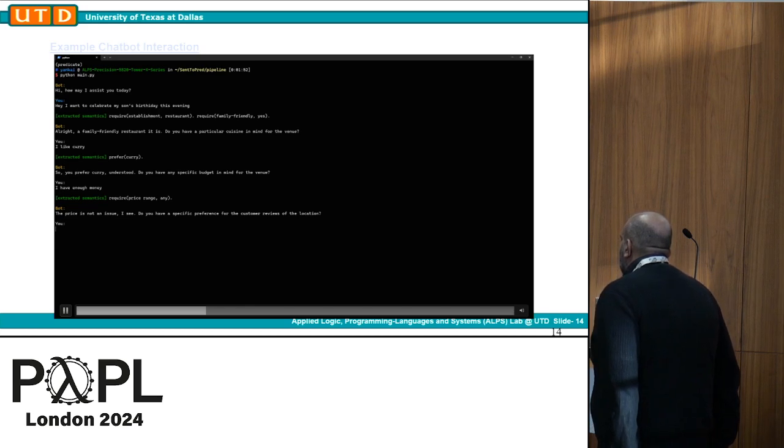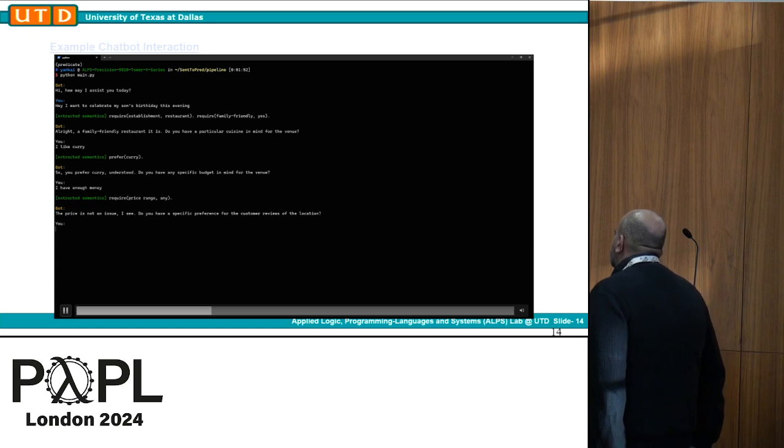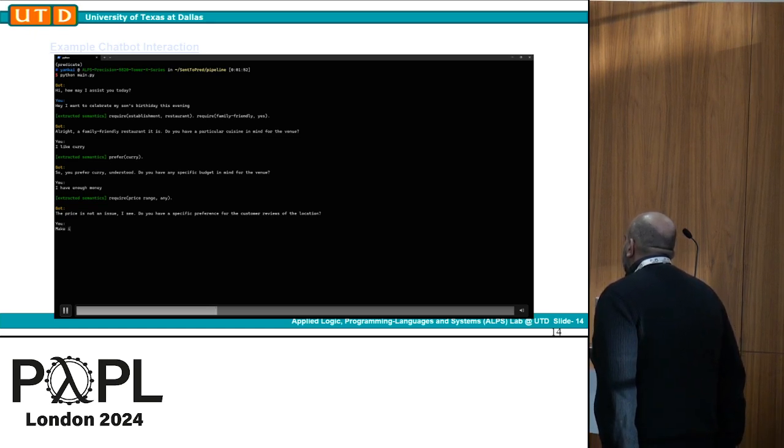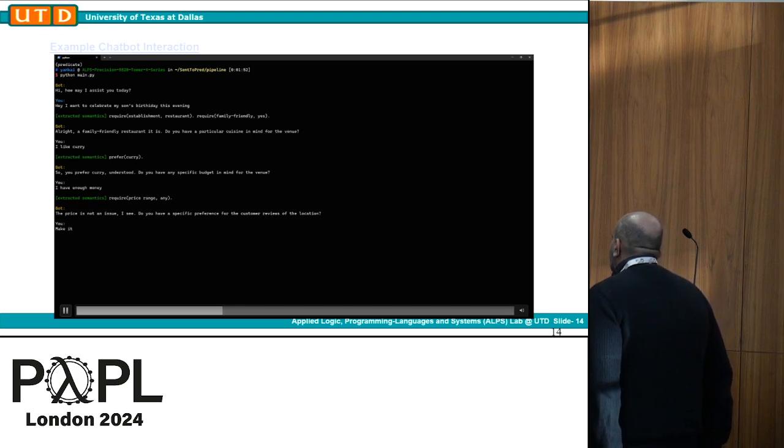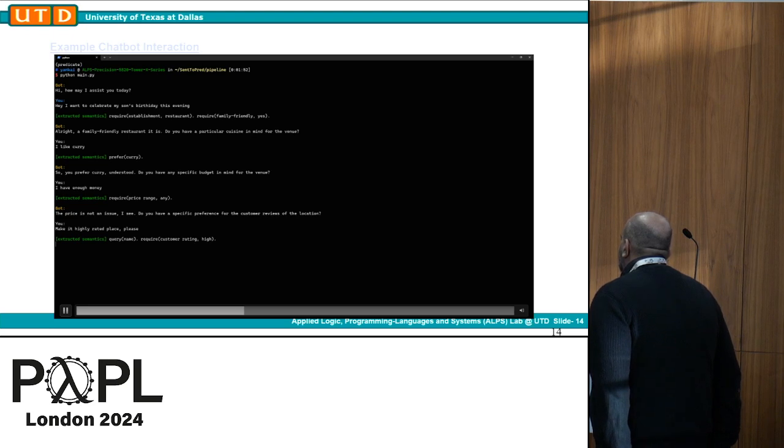So then it's asking about budget. And the user just said, I have enough money. And it generates the required price range will be anything. It simply means it can be any level. Then it comes to the next round of reasoning and says that the price is not an issue. I see. Do you have a specific preference for the customer review of the location? And I think the user just said, make it a highly rated place, please. And the extracted predicate from here is query for the name and require the customer rating will be high. And then it's thinking about a result, so it's now computing the result, which takes a little bit.